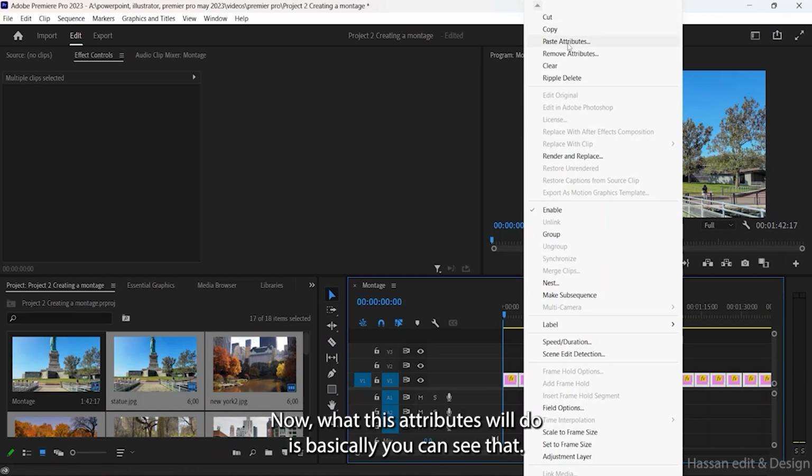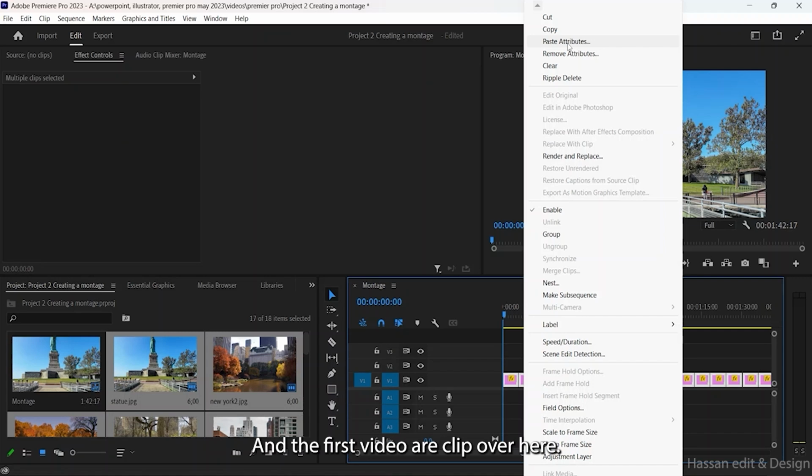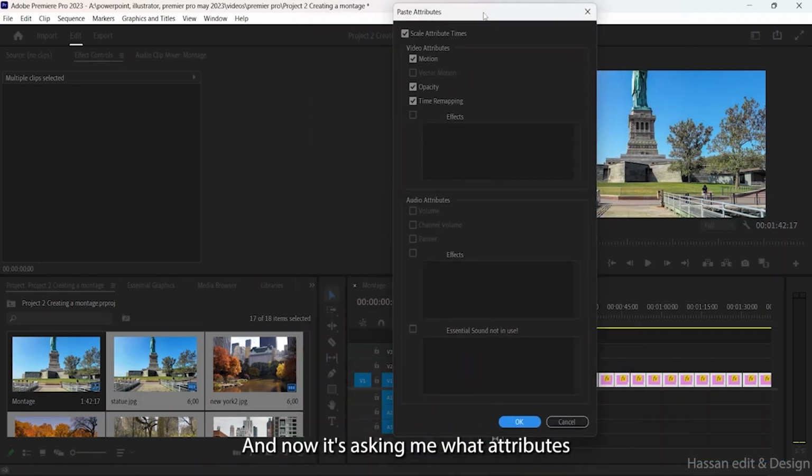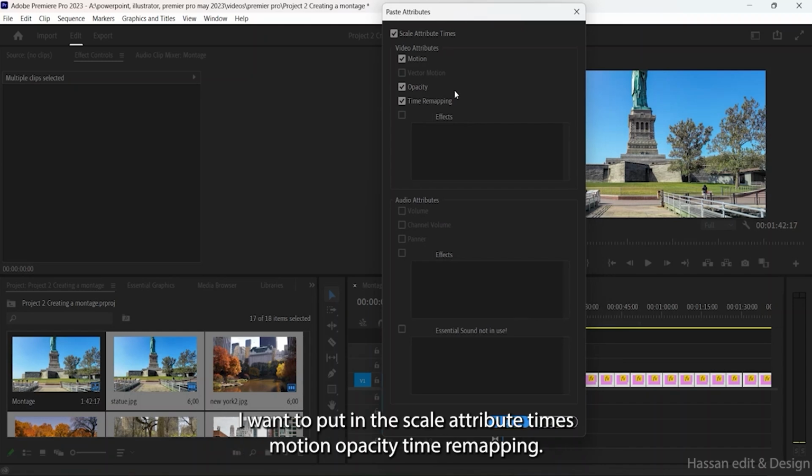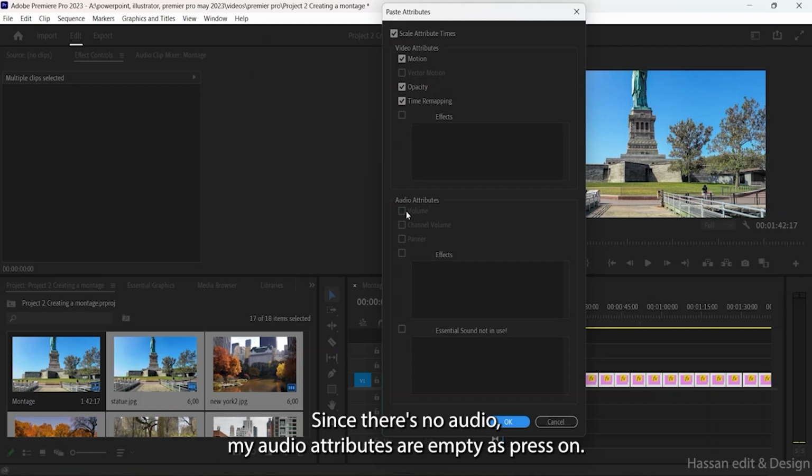Now what paste attributes will do is, you can see that in the first clip over here, I copied the whole file. If I select paste attributes, it will only paste the attributes or effects that I have done in the first file. So let's select paste attributes, and now here it's asking me what attributes I want to put in: scale, attribute times, motion, opacity, time remapping. Since there's no audio, my audio attributes are empty. Let's press OK.